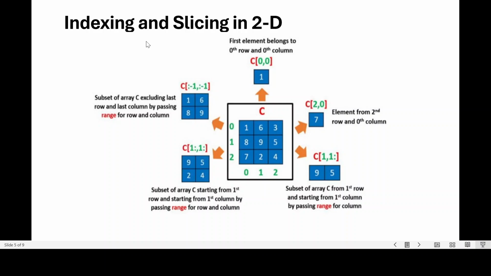Next we are going to see indexing and slicing for two-dimensional arrays. For two-dimensional, consider this array. See, it has 3 rows and 3 columns, right? It looks like a matrix. First we can look at indexing. C[0, 0] means 0th row and 0th column, so it refers to the value 1.